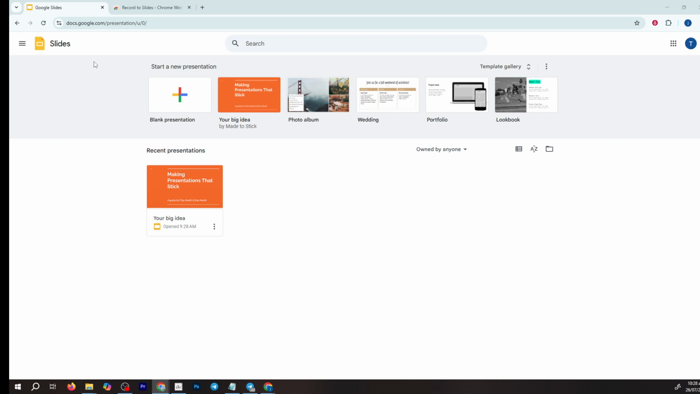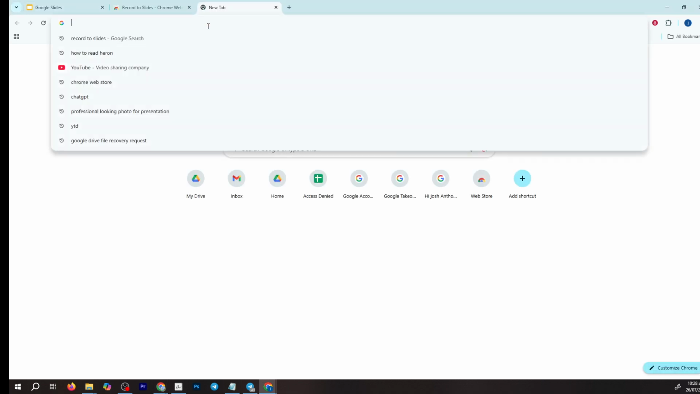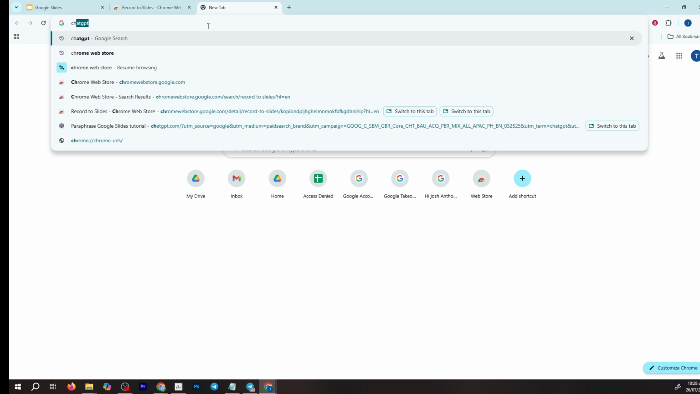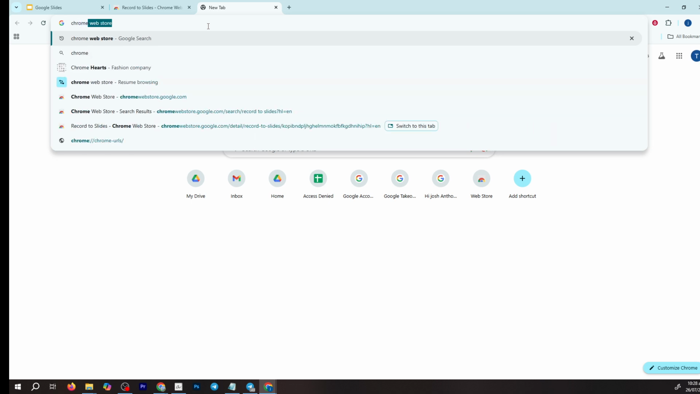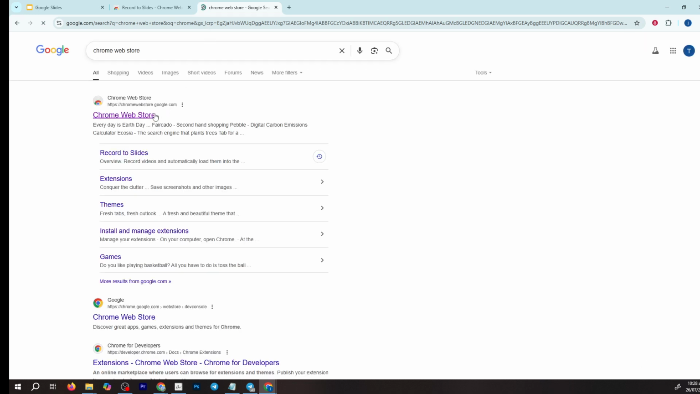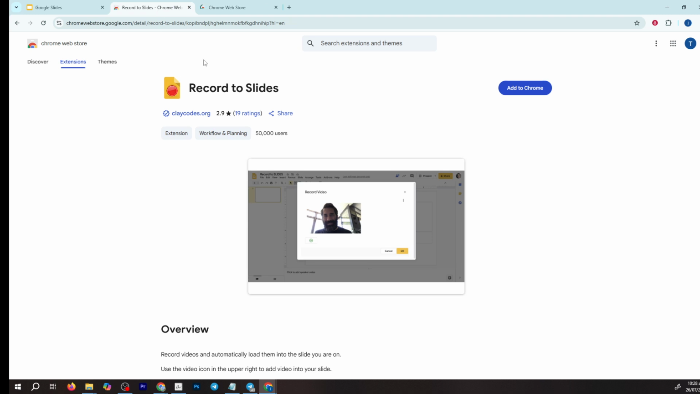What we're looking for is a tool called Record to Slides. Now keep in mind that this feature isn't built into Google Slides by default. Therefore, we'll need to add it through the Chrome Web Store, which houses a variety of Google Slides compatible extensions. Head over to the Chrome Web Store page and search for the extension titled Record to Slides. When you find it, click on it to access the details page.